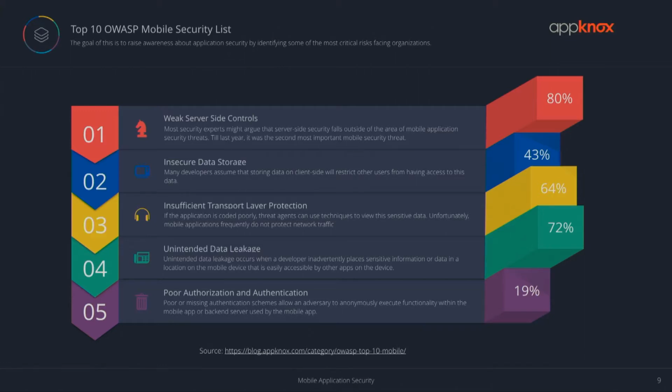And around 80% of the applications across all the security analysis we have done, including the app stores of both Google and iOS, have this problem, right?